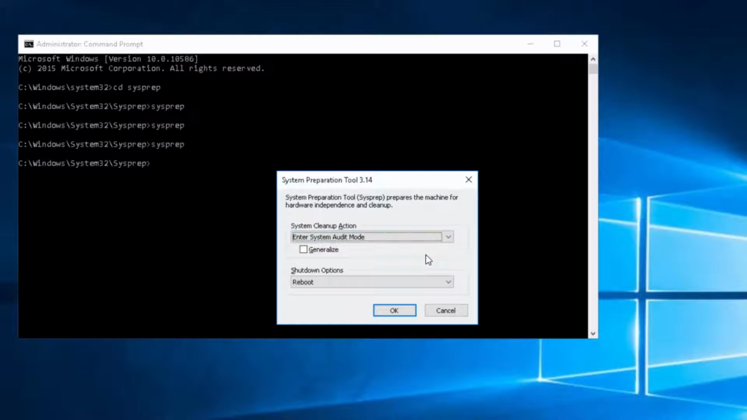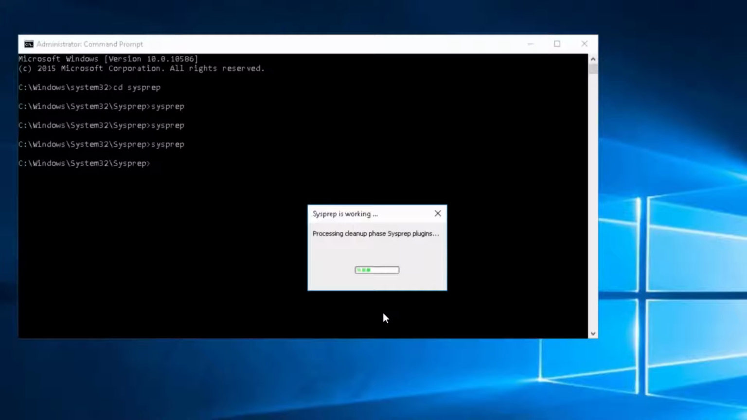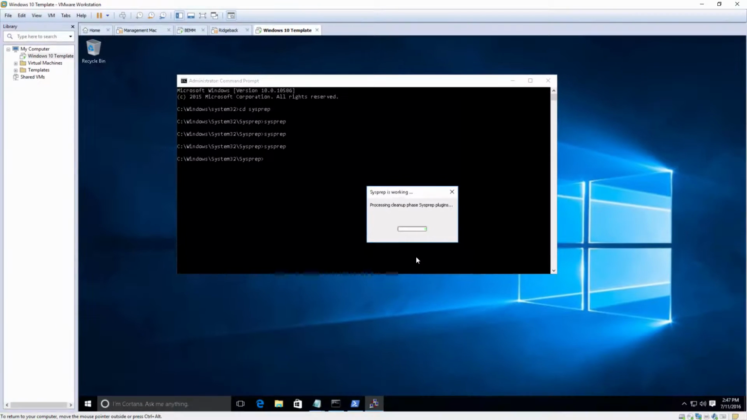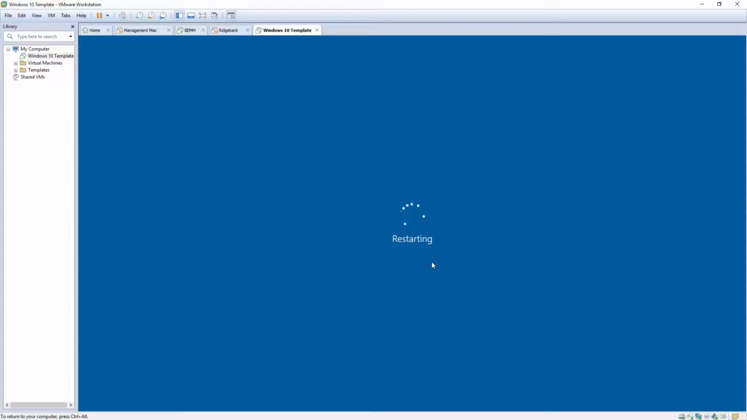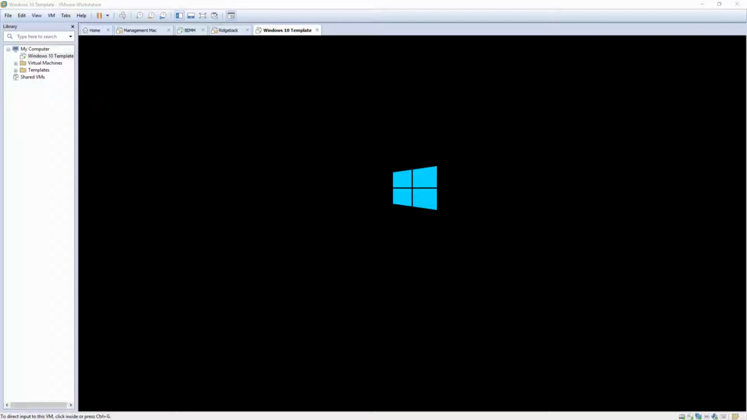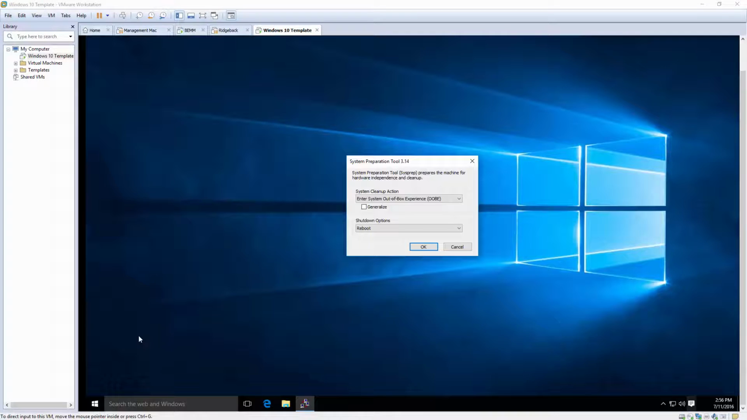Remember to select Audit Mode in the dropdown, Generalize, and leave the shutdown option at Reboot. Windows will now prepare your virtual machine. Once the virtual machine has been prepared, you will automatically be logged in as administrator. Leave the System Preparation tool open.